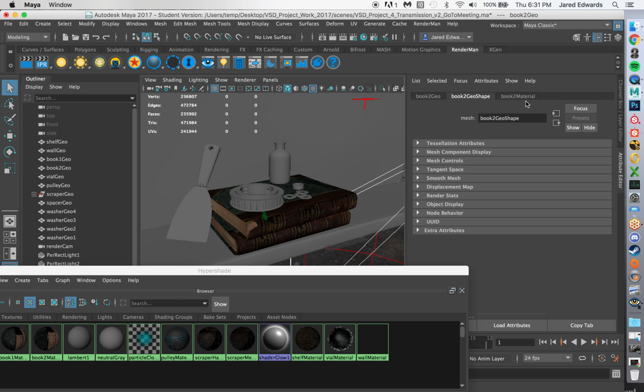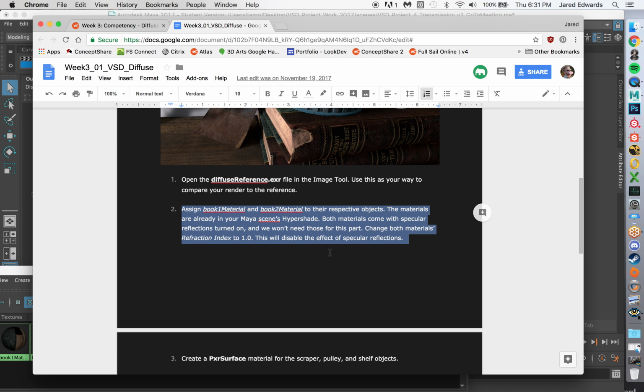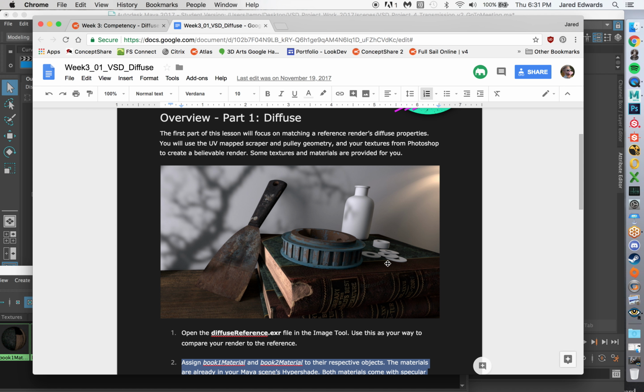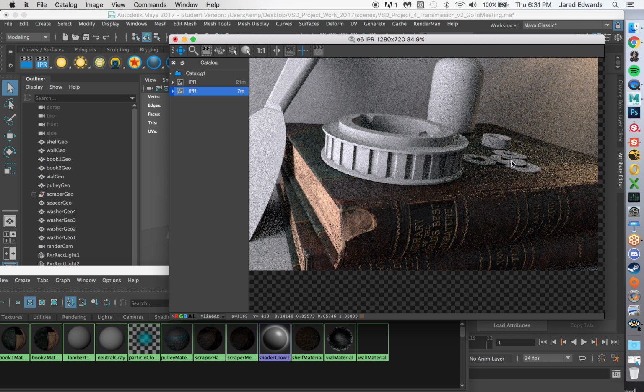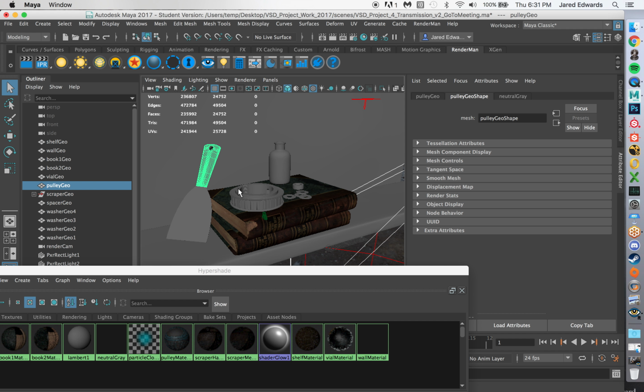Here we go. So what I'm going over in the documentation, though, is because we're not really getting to the point where we're doing reflections yet, and these books aren't shiny. But you'll notice in the render, they obviously are reflective. So you're seeing the final product, but we're not quite there yet. So what I want you to do for part 1 is kill the reflection just temporarily, and then we'll turn it back on once you get to the point where you're actually making things shiny.